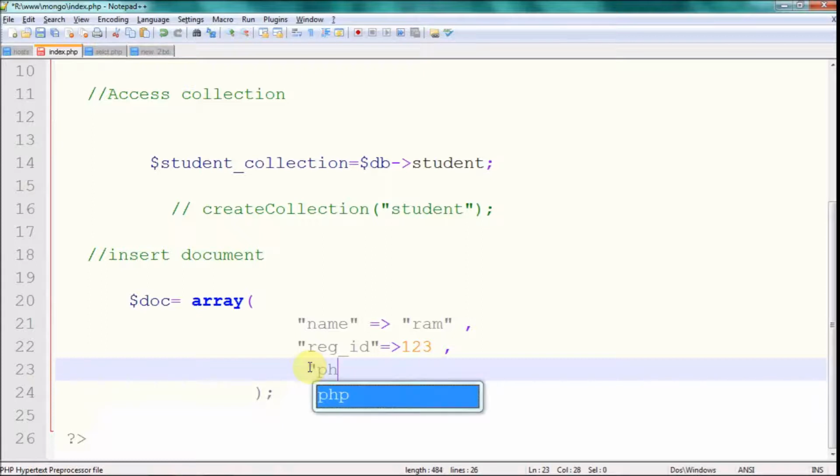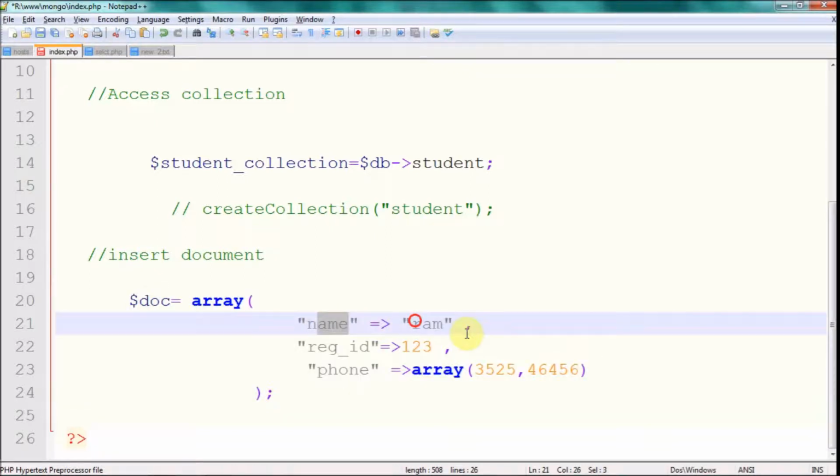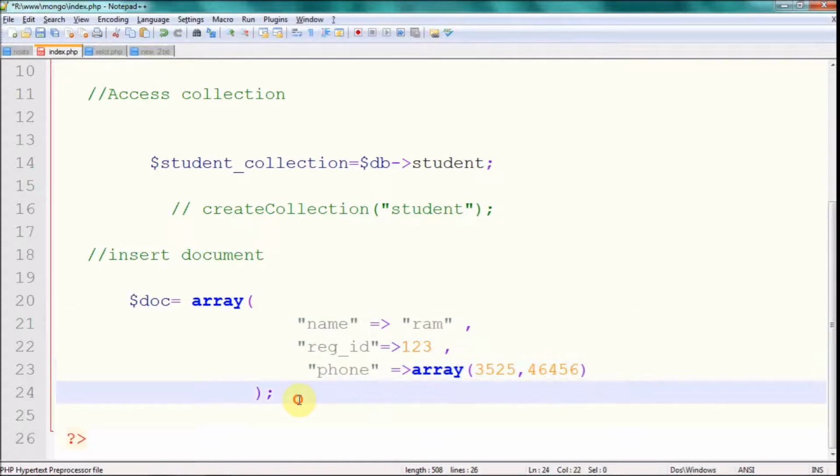Suppose a phone number can hold 2 or 3 elements, so I'm going to create an array for that. I'm going to give some random phone number. It's not exactly my phone number, it's just a random number. So I'm going to stop there. So you have one document now, which has 3 fields, a name and a particular value for that field, and then the registration ID, phone number, etc.